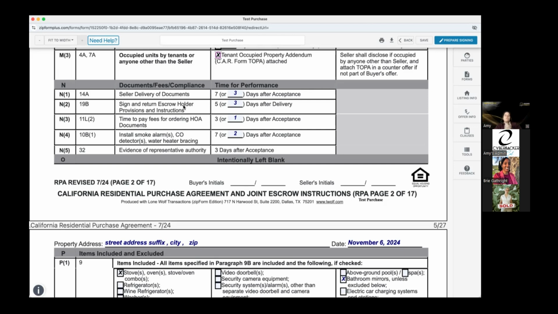Sign and return escrow holder provisions and instructions. That defaults to 5 days after delivery. That usually comes from the title company to the seller. That's that, like, hey, we need to sign this to make sure we have all the information from the seller to make sure the title is free and clear. Time to pay fees for ordering HOA documents defaults to 3 days. I usually bump it to 1 because I want those HOA docs ordered right away, because that oftentimes will delay everything because HOAs are slow.